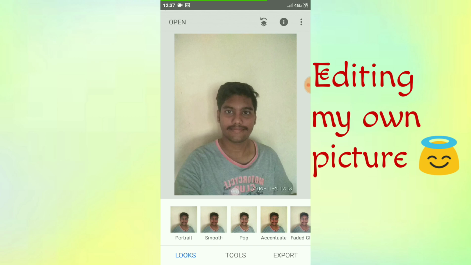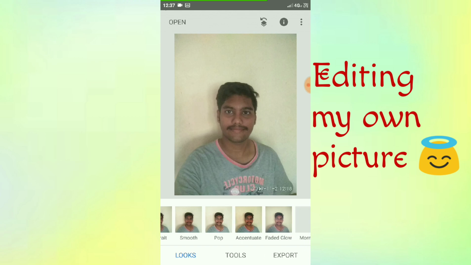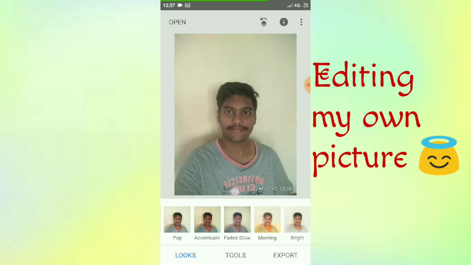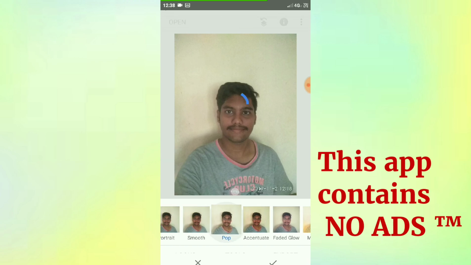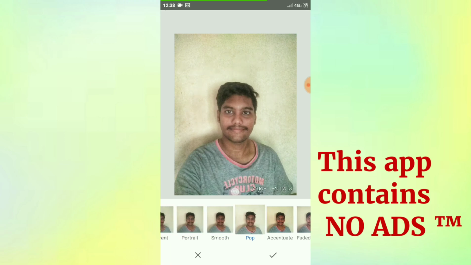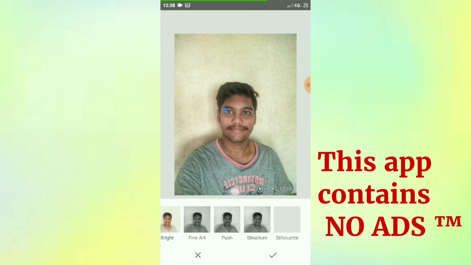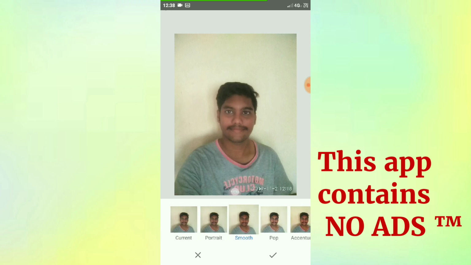See friends, I have selected my own photo to edit. Here you can see all the options below. I'm selecting pop. Here you can see it takes some time to download that pop. Now the pop is applied on my picture, and smooth is also there. Still so many are there. Here you can see black and white, fine art, push, structure, everything is there. Now in smooth I am continuing.